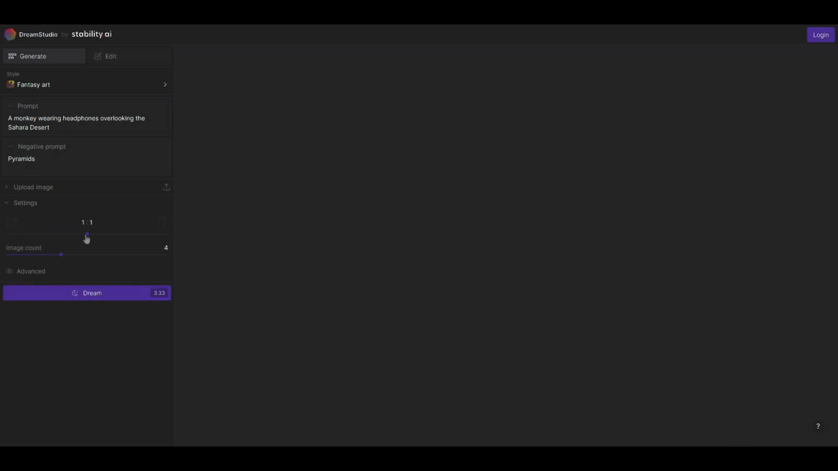Now, if you saw in the settings while I was changing, the value here on the right side is also changing. This is because Dream Studio uses a credit system similar to DALL-E, where depending on how much you want, the cost of the generation depends on the settings that you choose. Now let's go ahead and click Dream.